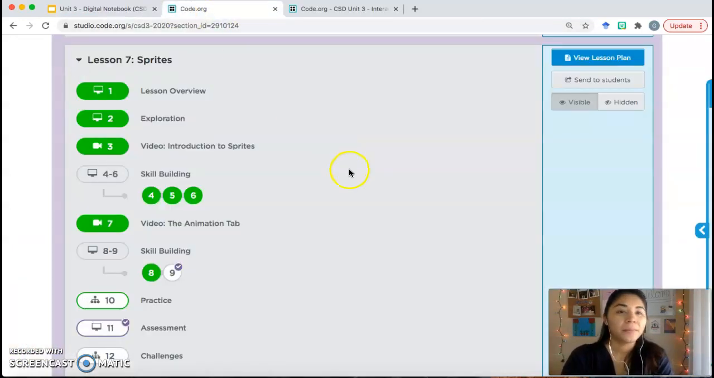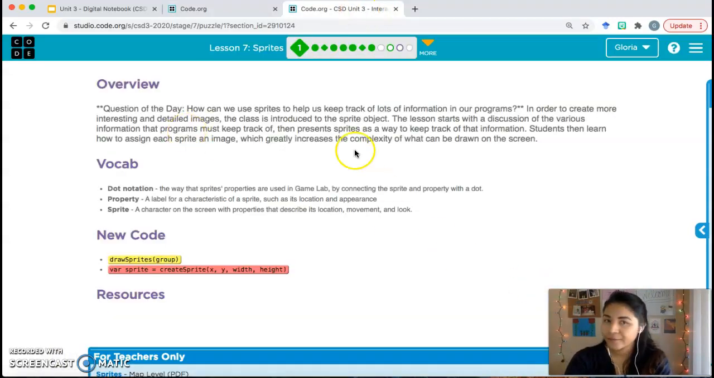All right. Lesson 7. We're going to go ahead and start with bubble 1. Let's get started with bubble 1 here. This is the overview, so go ahead and move on to bubble 2.